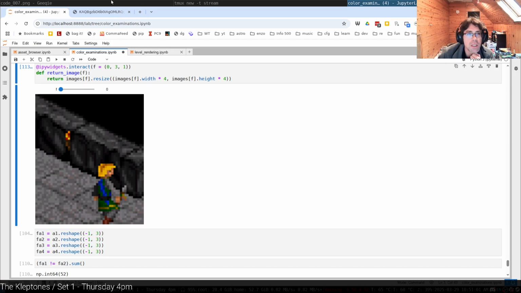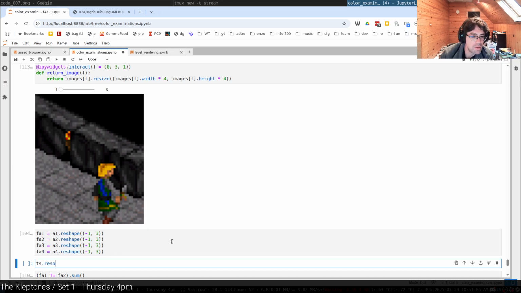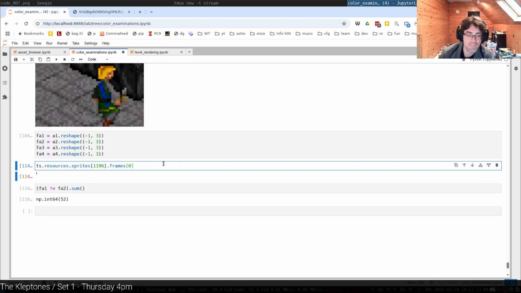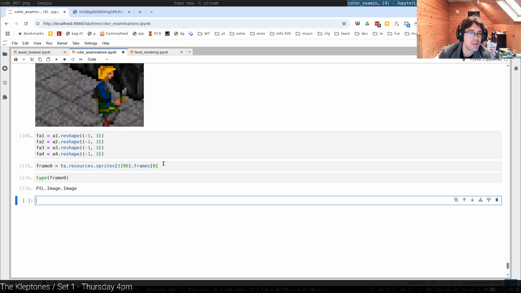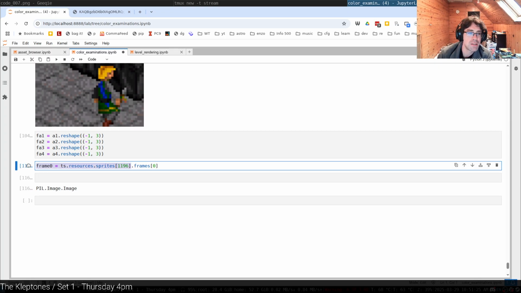So what I really need is to look at this asset, ts.resources, sprites, 1196, frames, 0. That's it right there. Frame 0 is equal to that. Okay, that's an image. I don't really want that. Let's go back here. Sprites.